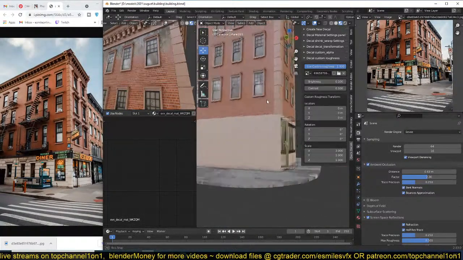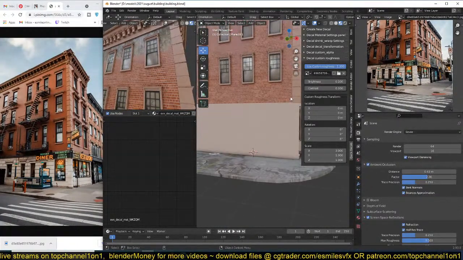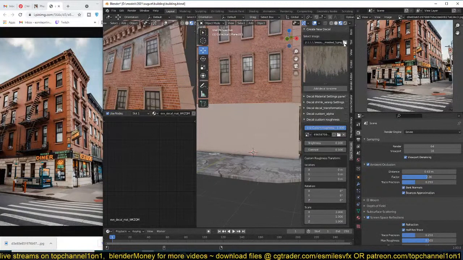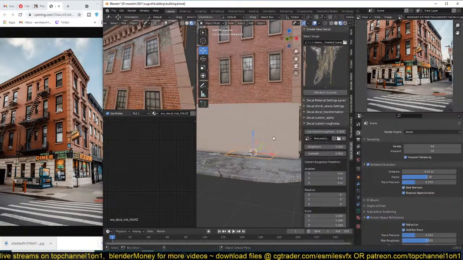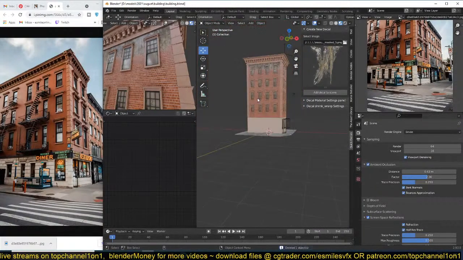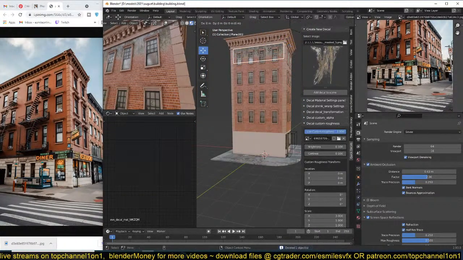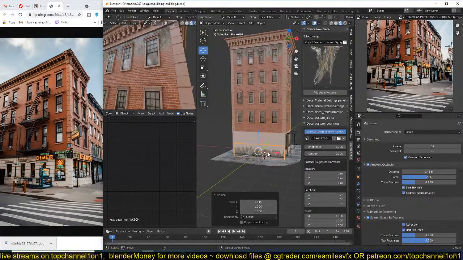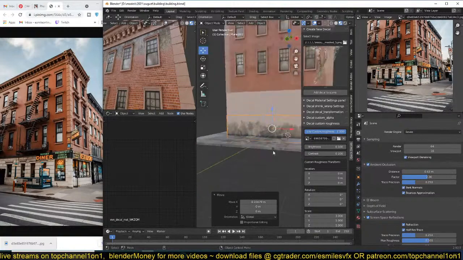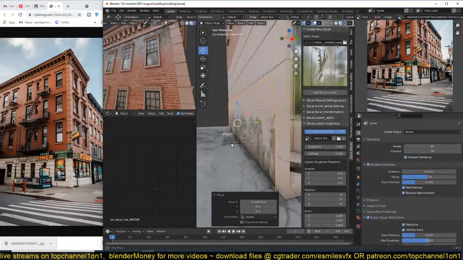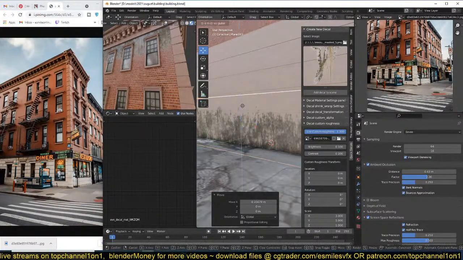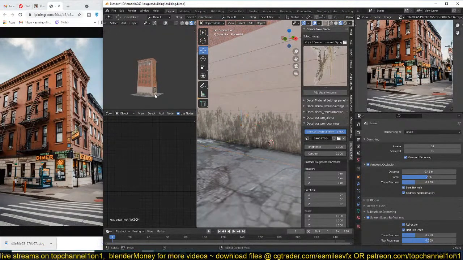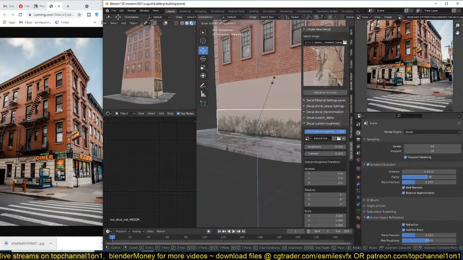Now we can also do it on some places here. So for example here, I can add another decal. I think this is a great one to reuse. Or I could just duplicate this, Shift D, rotate 180. Maybe just make it a bit smaller.